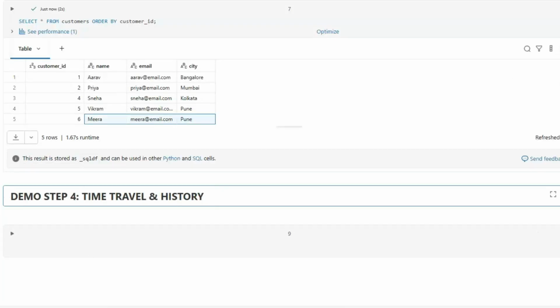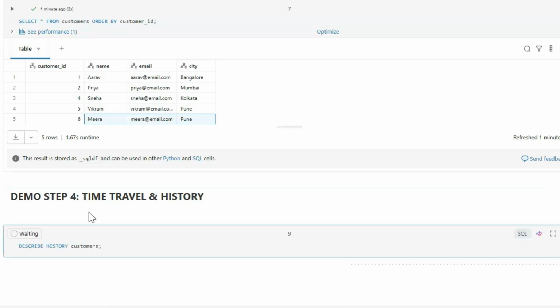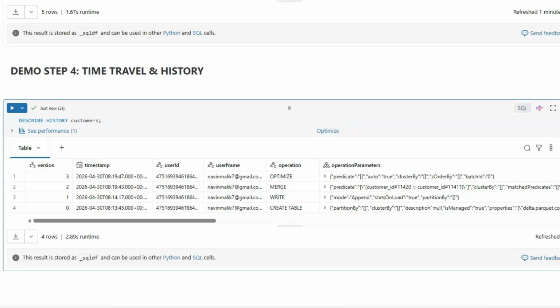Now demo step 4 is time travel and history. Here is where Delta Lake really blows your mind, so let's talk about time travel. I am running describe history customers. Look at this, Delta Lake has been keeping track of every operation we have done. Here you can see version 0 is the create table, then the update, which we already did, then the merge, and then the optimize.